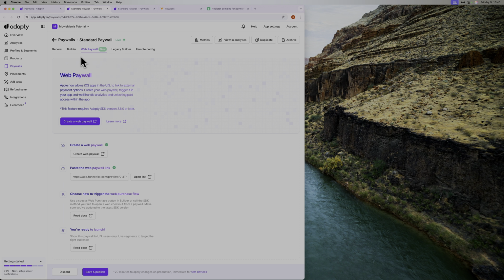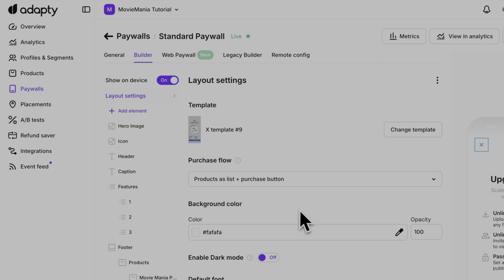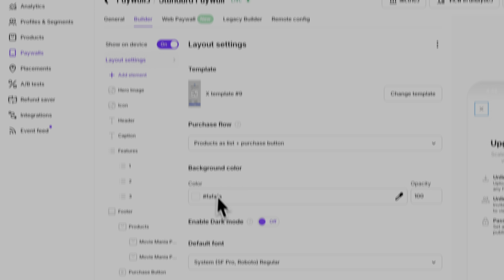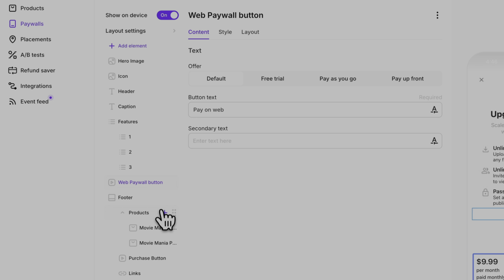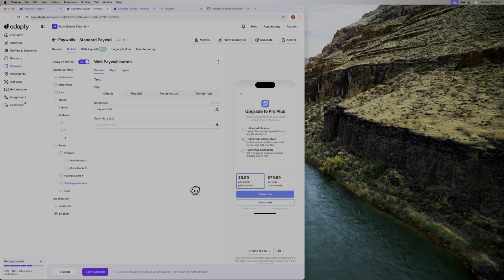So in order to actually display a button on your Paywall Builder paywall to trigger the web flow, we're going to go back to the Builder tab and then choose Add Element from the left side. And we've actually added a specific web paywall button element that you can add. I'm going to go ahead and add that in, and I'm going to drag it down to, in my design, be below the in-app purchase subscription options. So now we have our two prices. We've got our subscribe button for paying within the app, and we also have a pay on web button.